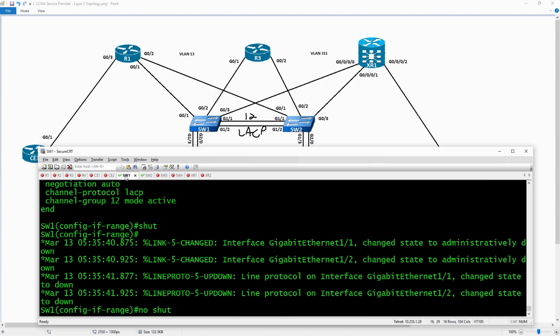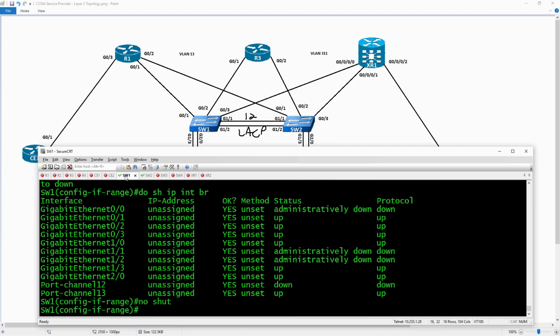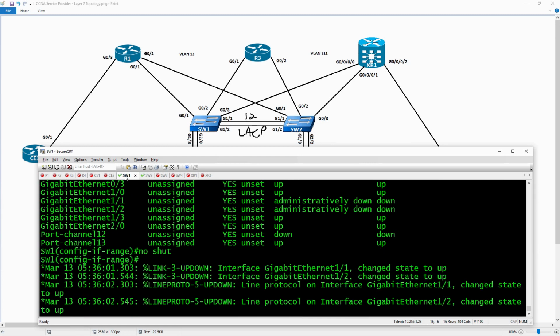I'm waiting for port channel 2, or 12, to go down. Do a do show IP interface brief. Okay, it's down, so we're going to type in no shut, bring them back up. Because what we're going to do is try to renegotiate here and see if this will actually bring them back up.